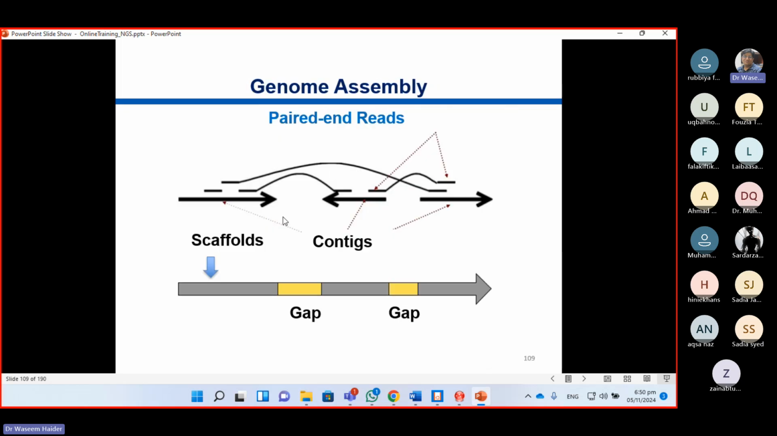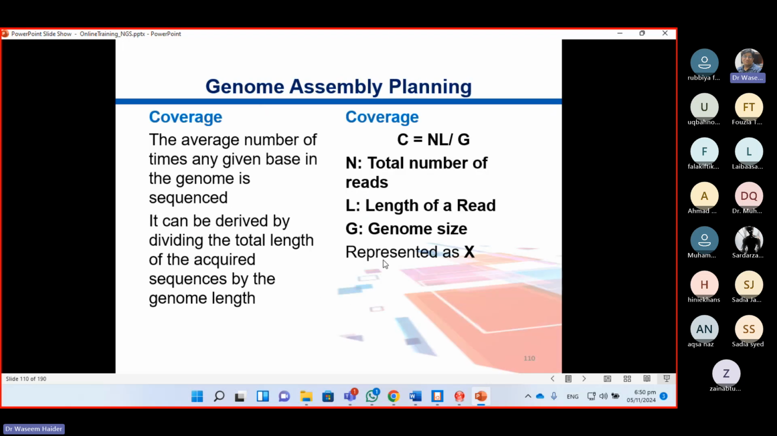That is the advantage of doing paired end sequencing. We already covered that, but in scaffolds you can have this situation: one of the pairs is here, the other one is here, right? So you can place those contigs into scaffolds, and you can also capture the length of those gaps.